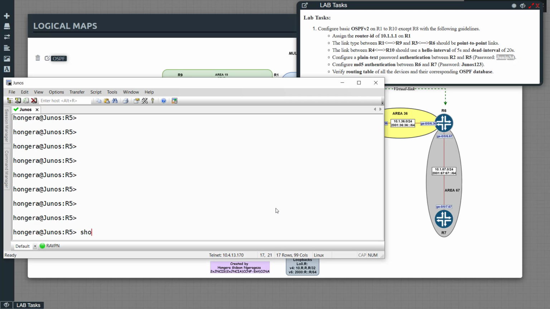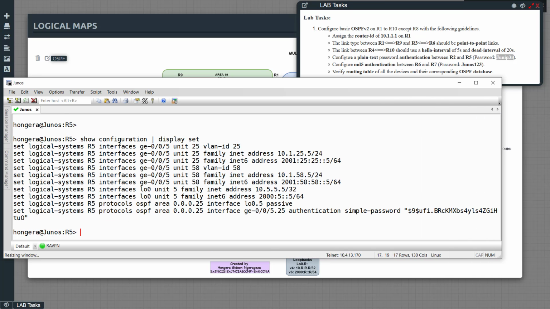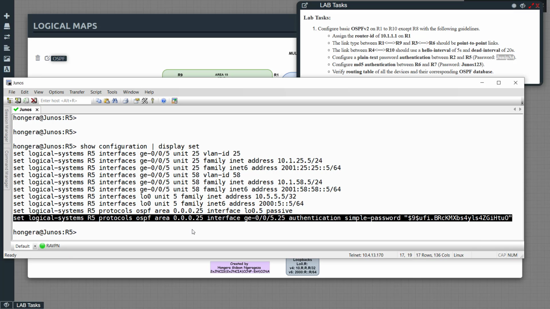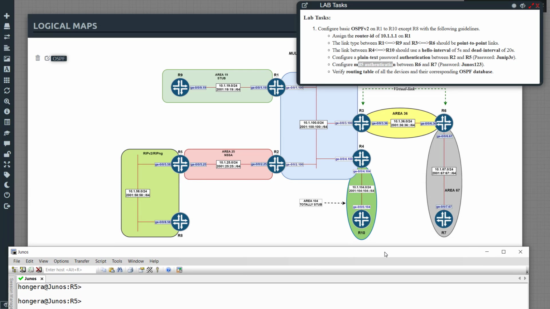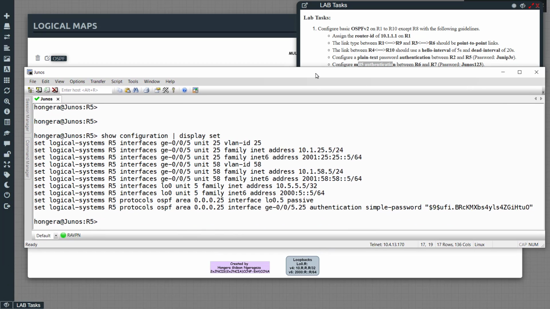So here, if I say show configuration | display set, you can see the password. Now it says configure the MD5 authentication between R6 and R7. So on area 67, right here, let's do that quickly.